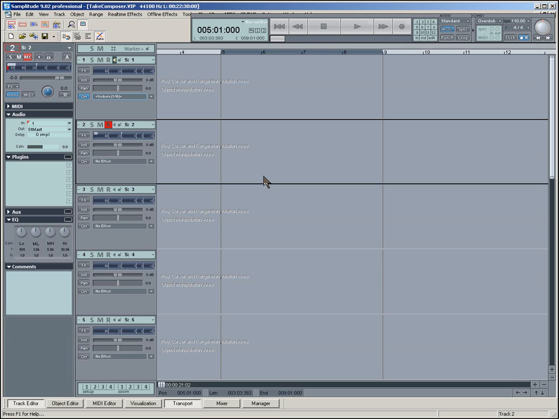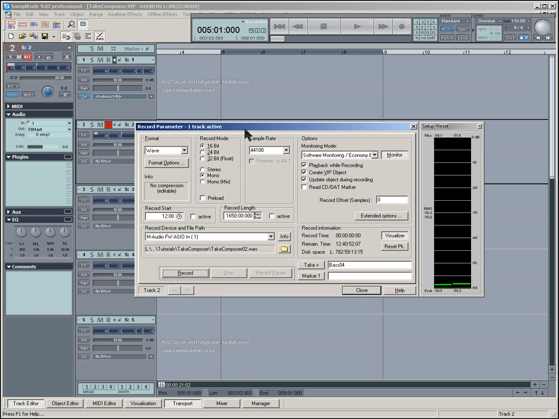Another thing I'm going to check before I start recording is the record parameters. So if you press R on the keyboard, you get the record parameter box appear magically. So you can select how many bits you're going to record in. I'm going to choose 16-bit mono wave. You have different options. You can even record in MP3. Set the file path for the recording and the name of the instrument.